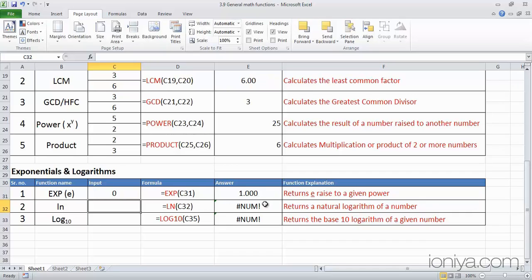The ln function returns a natural logarithm of a number. Enter a value, say 1. Natural log of 1 is 0, hence we get the answer. The last function we have here is to calculate the value of log to the base 10 of a number. Let's enter the value 10 and we get the answer 1. This concludes our tutorial on general math functions.